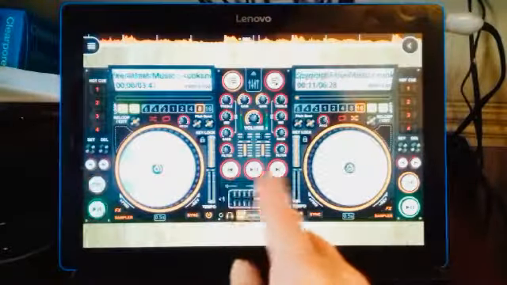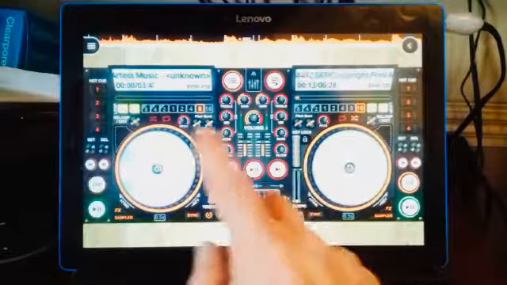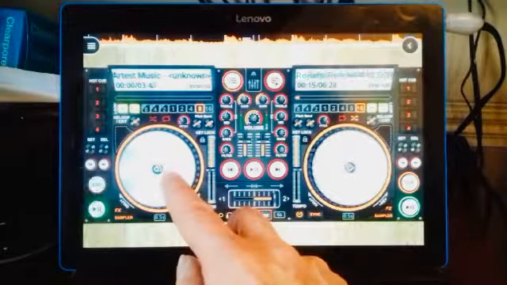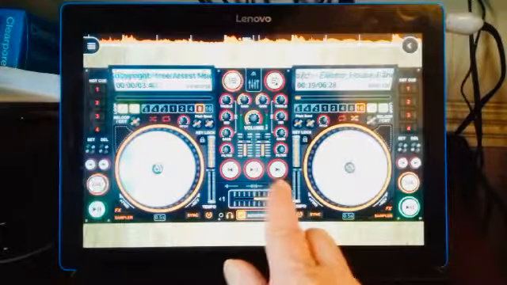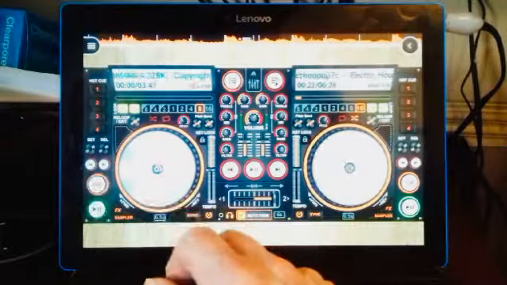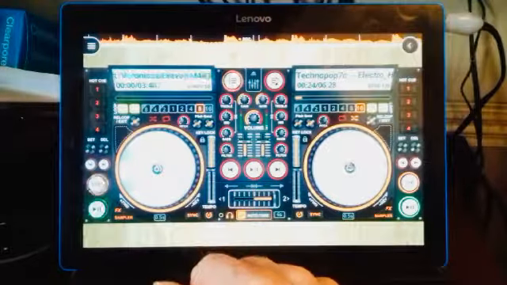Now you notice, as I said before, whenever you do that, it automatically stops this deck. If you do it with the arrows, it does not stop the opposite deck, okay? So remember that.